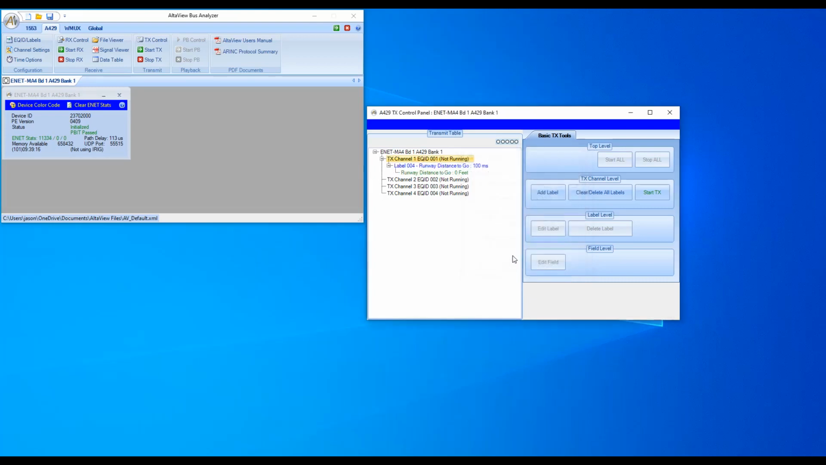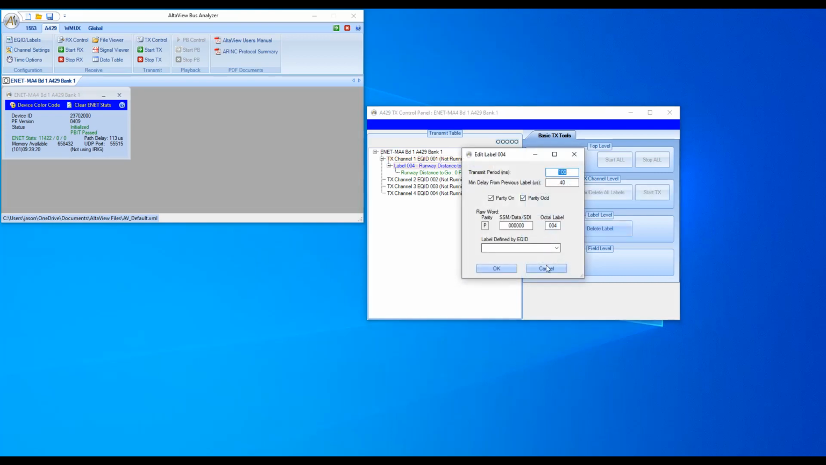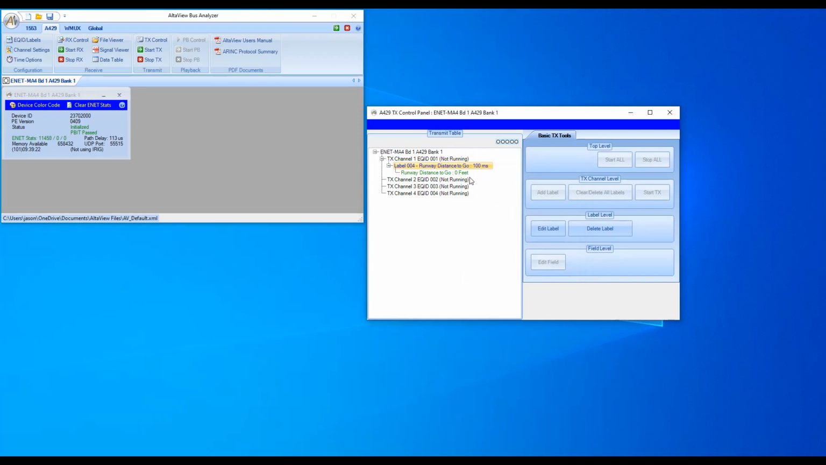When a label is selected, the Edit Label button brings up the same window as the Add Label button. When a field is selected, the Edit Field button allows you to enter data in engineering units as defined in the Equipment ID label editor.